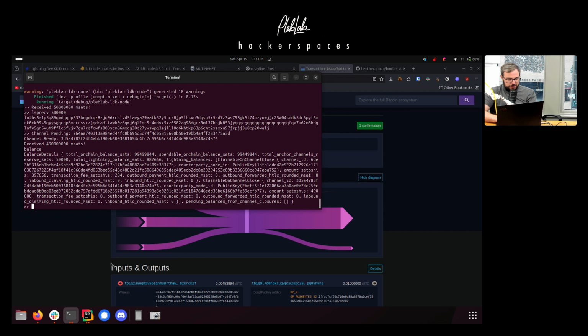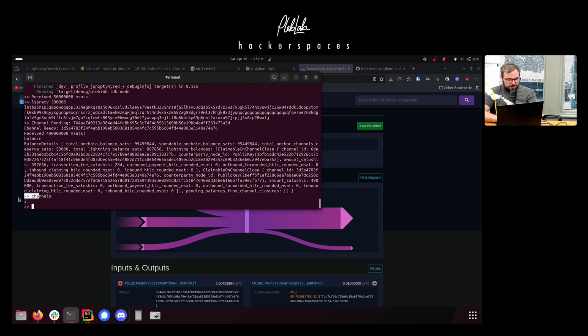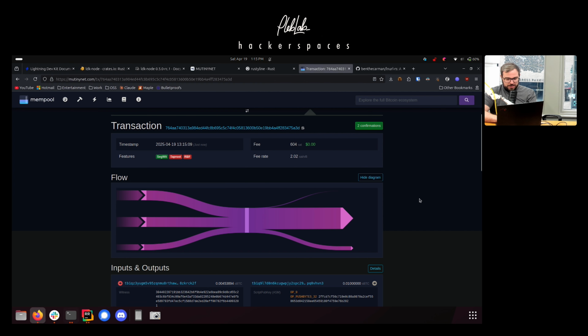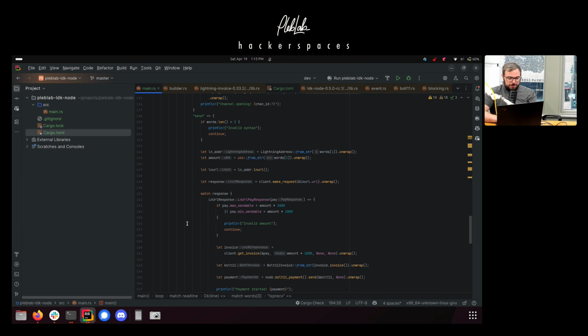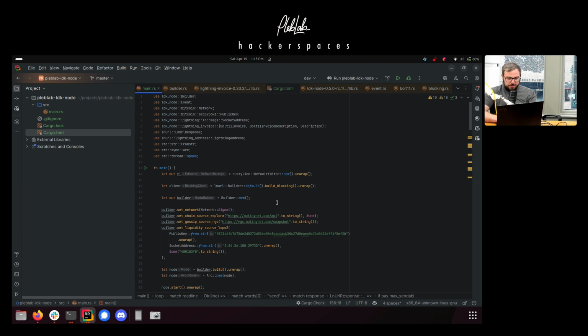So we can check our balance and our channels. We got 2 channels. Boom. That makes sense. Cool. So I think that's all I really had written down for what we could cover. Do you have any questions? That's a full Lightning node. Yeah, I'll put this on my GitHub if people want to play with it.